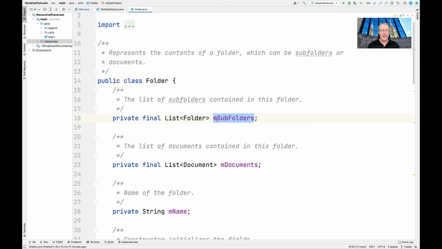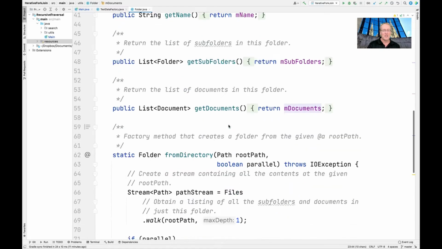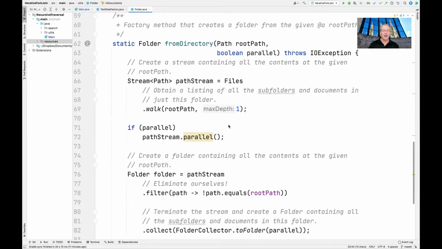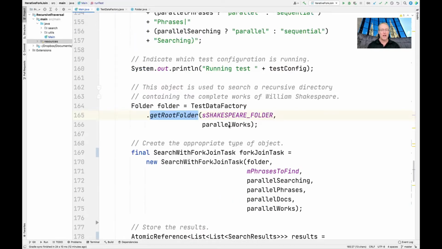So every folder has a potentially empty list of subfolders if it's got subdirectories, and it's also got a potentially empty list of documents if it has any documents in the folder at that level. And we do some fancy footwork where we initialize this stuff. I'm not really going to talk a lot about this because it relates to parallel streams as opposed to the fork join pool, but it's really cool. We walk through the directory structure and create an in-memory object that represents the contents of the directory. It uses Java 8 streams features like a folder collector and filter. That's just to get everything into memory so that we can process it.